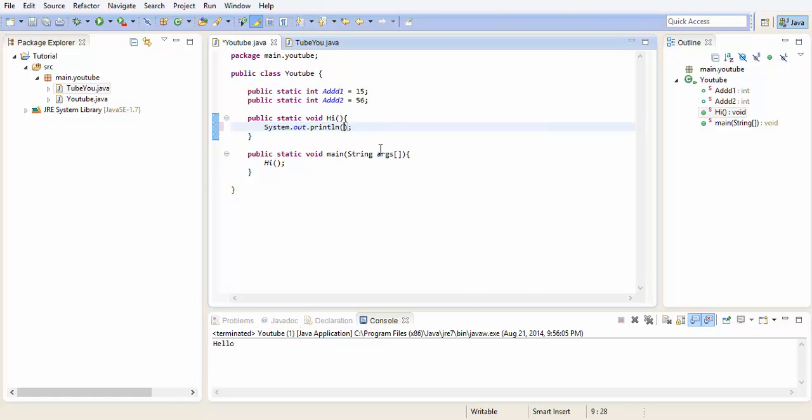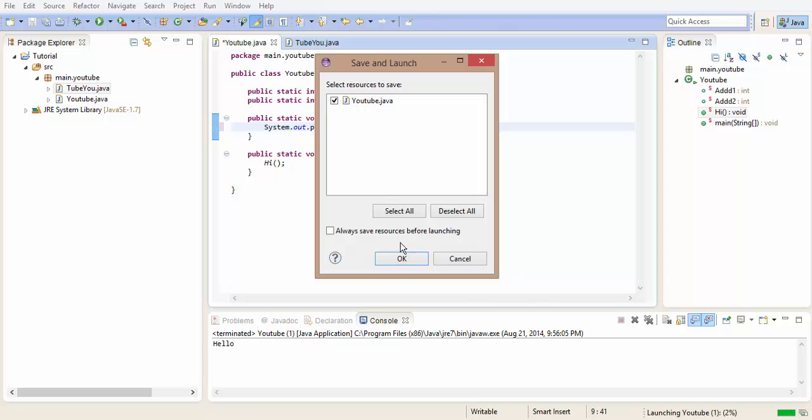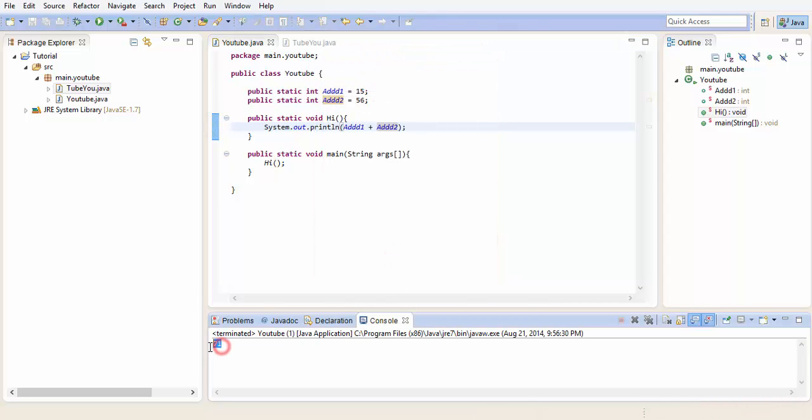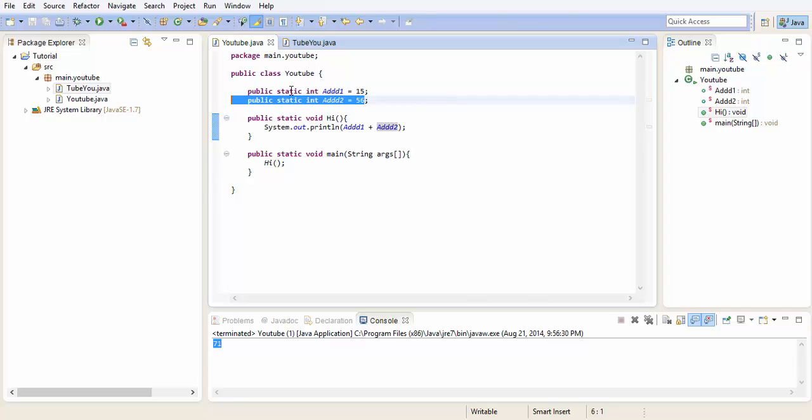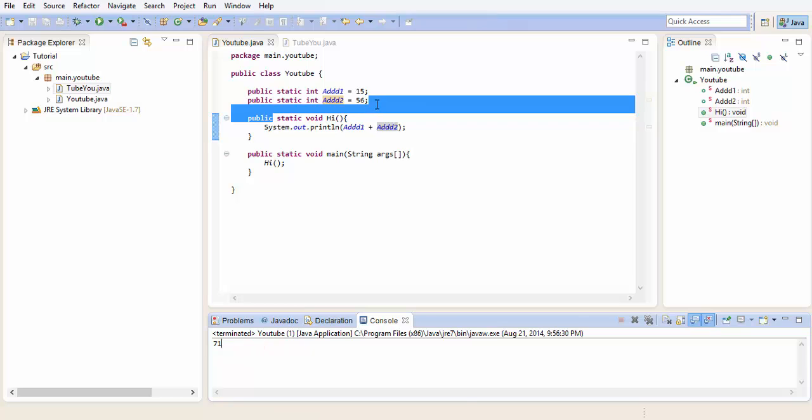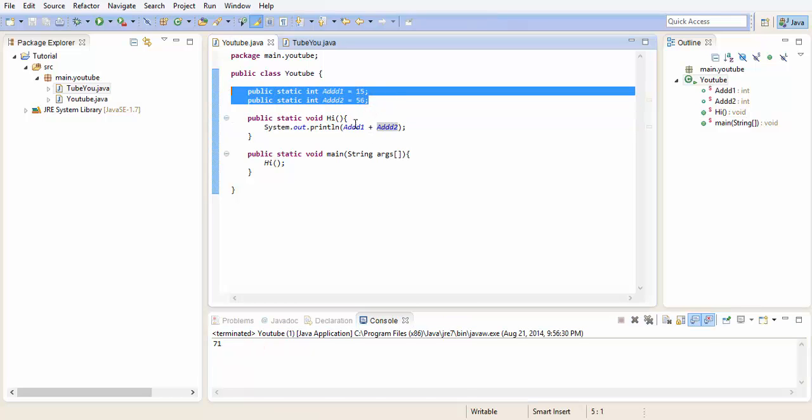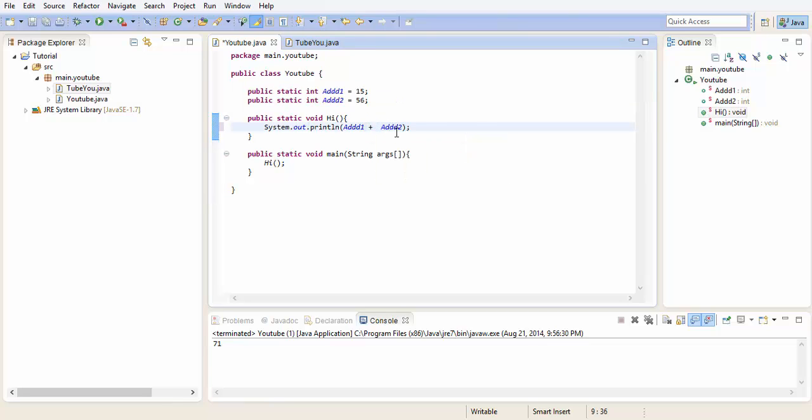We're going to do add1 plus add2, and now if we run it, it'll do 71 because that's what this equals. And if you didn't want it to show the sum, and you wanted it to say 1556, you do... not that, no, I'm clicking the wrong buttons.